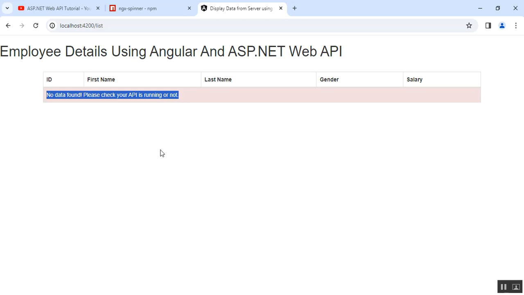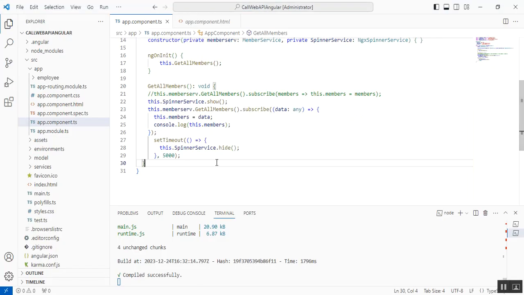Okay, so in this way we implement ngx-spinner in our application. When the REST API is getting data, the service will be showing, and after that the service will be hidden. If the REST API stopped working, then the spinner service will keep loading, and until I get the records from the REST API it will keep showing and will not be hidden.